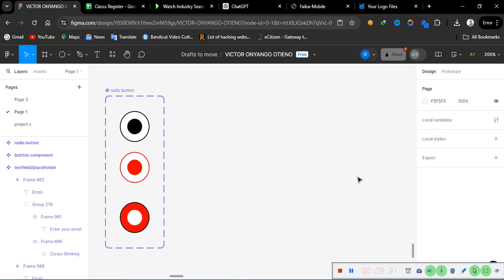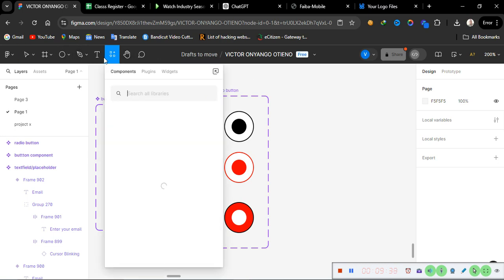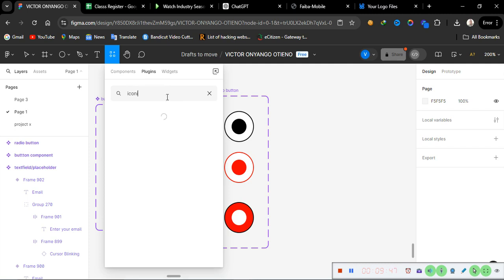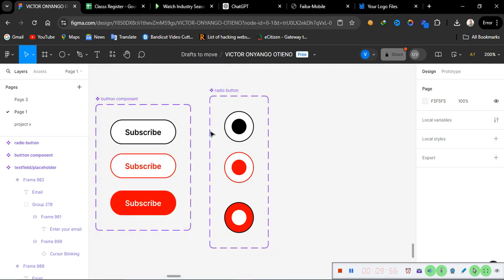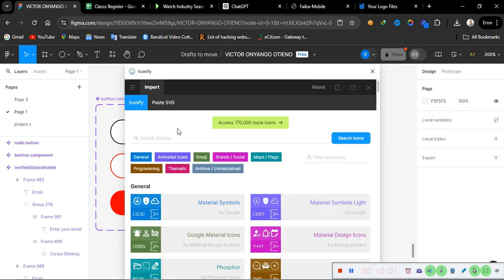Now I'm going to do a checkbox. So for checkbox, I will come to my plugins here. Let me search Iconify. Then I'll run it. I'll search for checkbox.